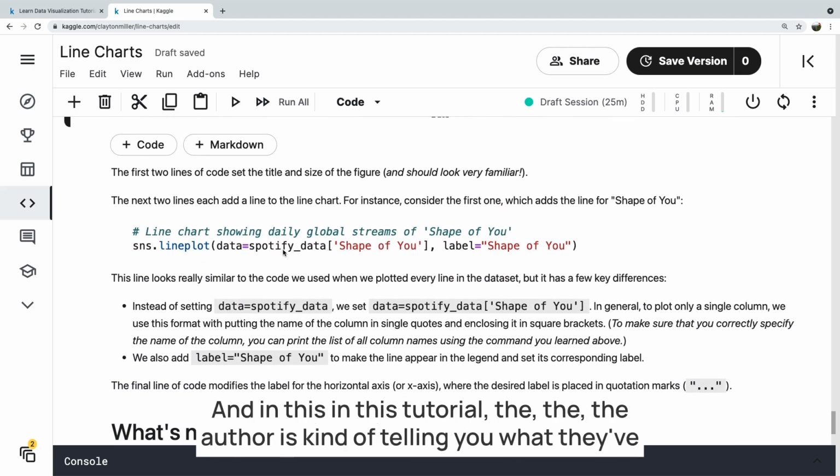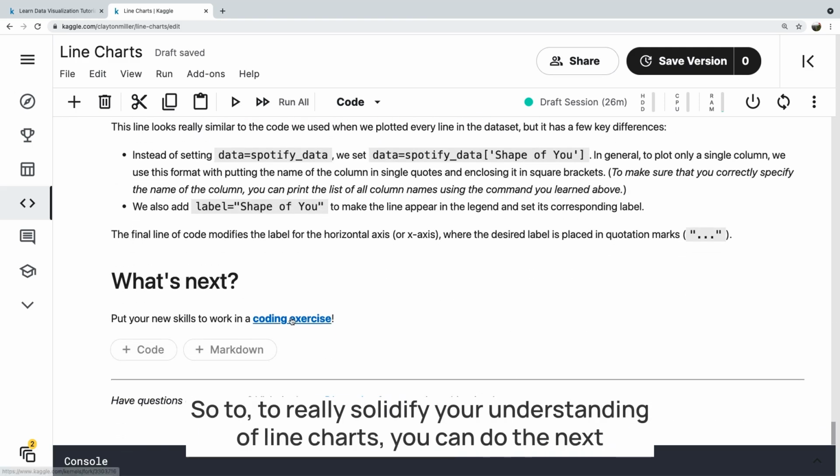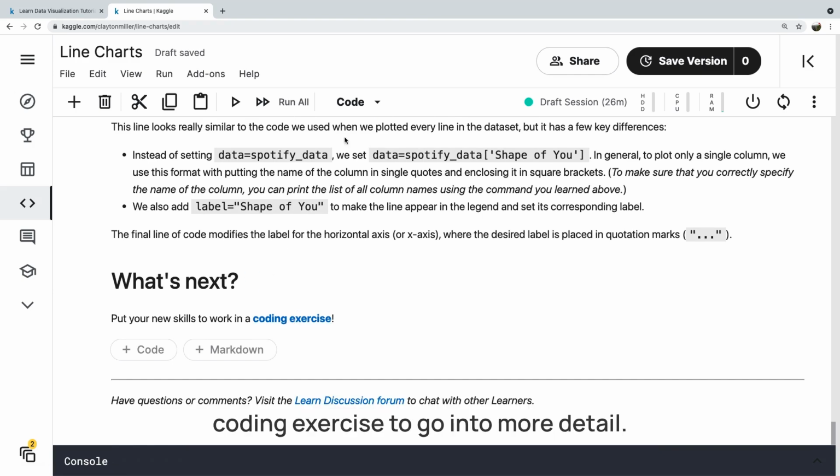In this tutorial, the author is telling you what they've done with each of these to give an understanding of how it's created. So to really solidify your understanding of line charts, you can do the next coding exercise to go into more detail.